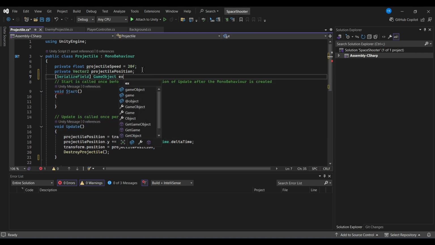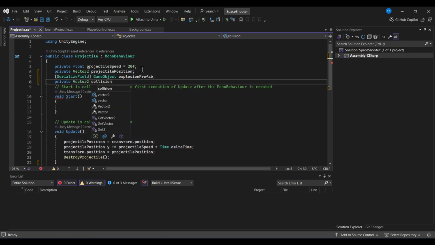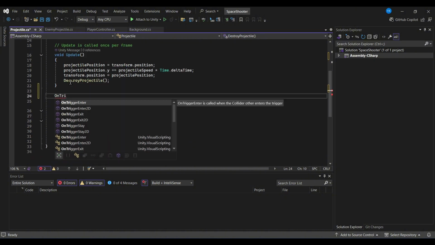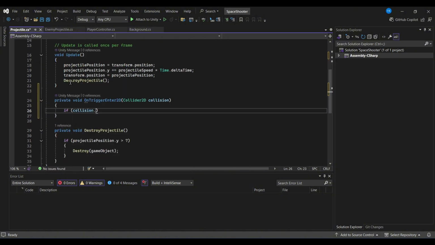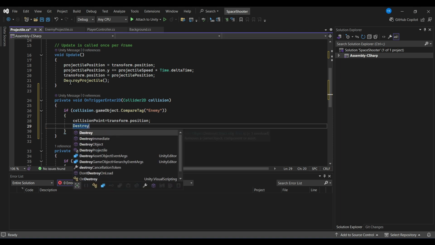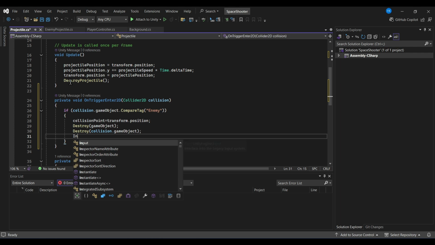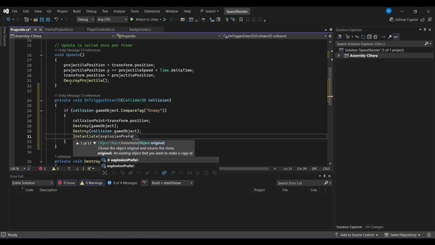Populate the inspector with the explosion prefab and create a private vector to collision point to save the position of the collision. We'll use onTriggerEnter2D to detect when the bullet collides with the enemy. When this happens, we'll destroy both the prototype and the enemy and instantiate the explosion prefab.